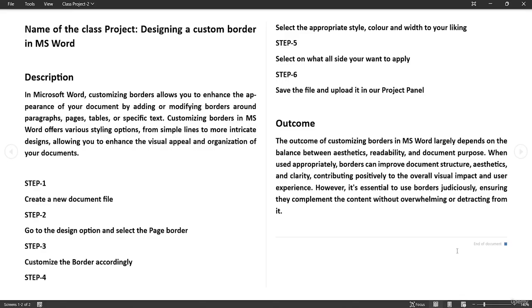Okay. So once you have selected that, you guys can come here and save the file and upload that file into our project panel that we can check out and get back to you guys. Okay, so that are the steps which you need to follow over here. So let's check on to MS Word how you will achieve the outcome.